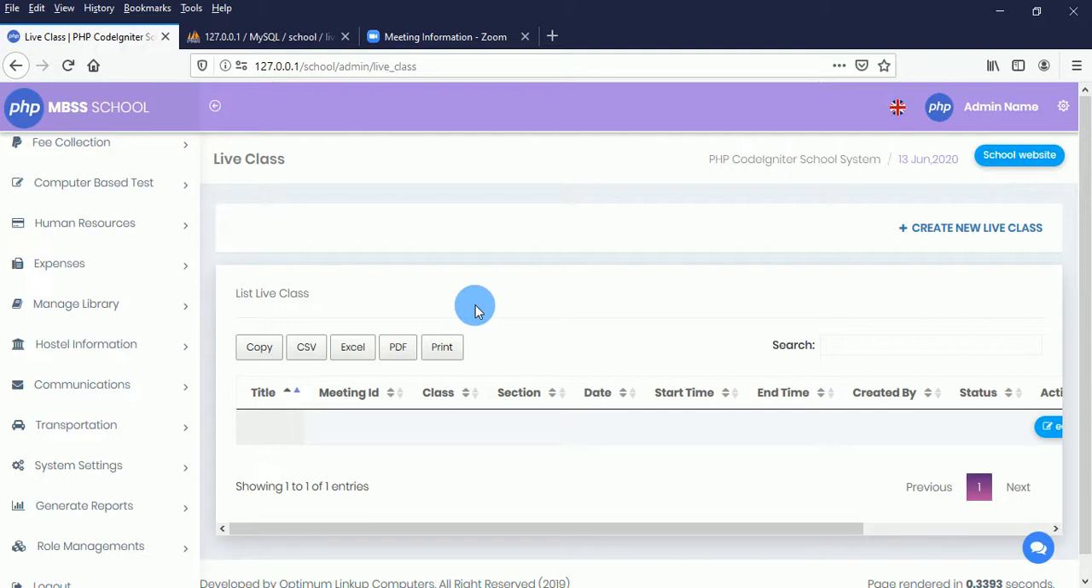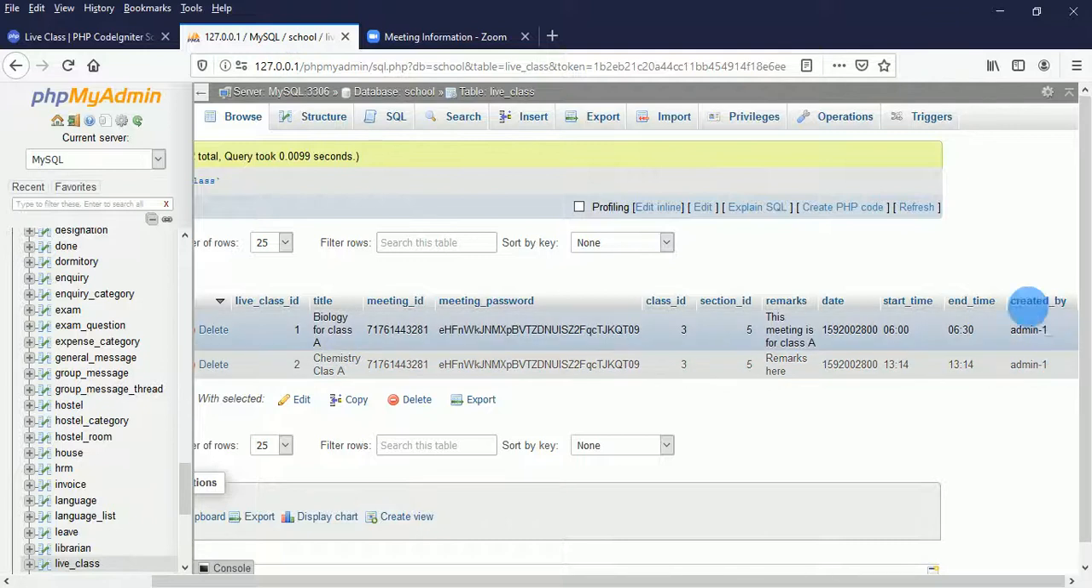If I am the administrator and I've created a class, it means that I can only see the class I have created. All right, but if a teacher A is creating a live class, it means teacher A could only see the information created by him or her, and same thing goes for teacher B, teacher C, up to teacher N. So that is why we have this created by.